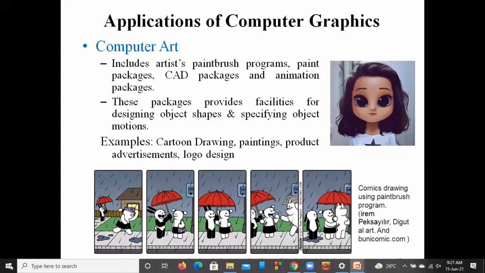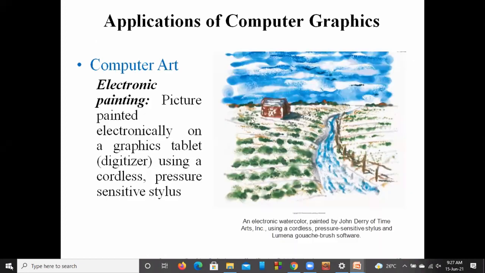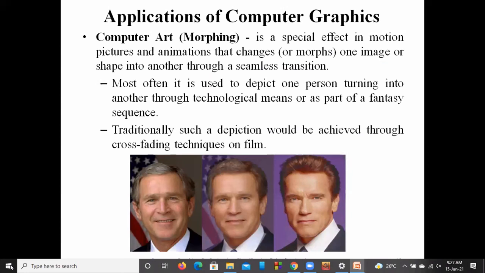And computer art, part of designing as well. We have many softwares now with many devices that can support it, such as a tablet or digitizer, a special pressure-sensitive stylus pen that you can touch on the screen, and the screen can change the color or have a different shape to draw. So that can be done in electronic painting.